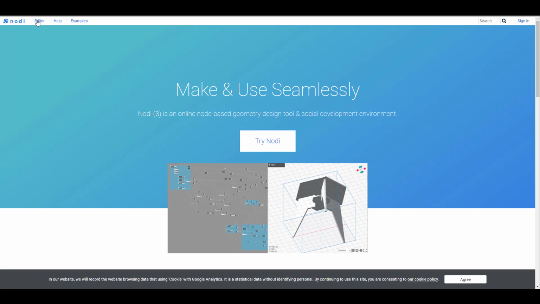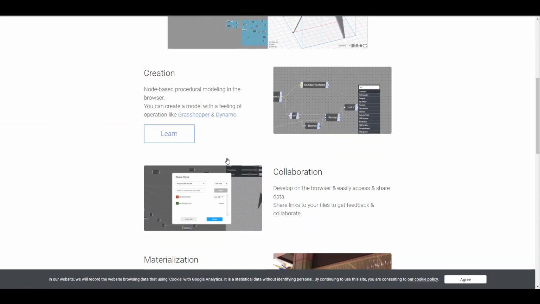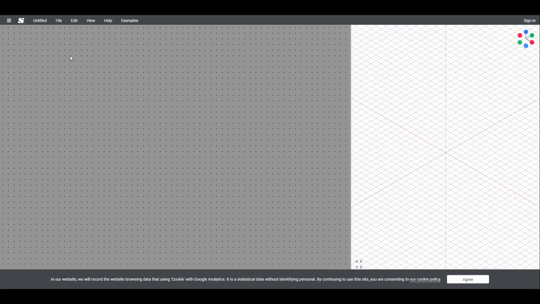So if you like to create things directly on the web, and you want to create everything based off nodes, and you like that feeling of Grasshopper or Dynamo, then you can come through and check it out. Node 3D is free, so you can start creating some amazing things with it, and this just simply makes so much sense.